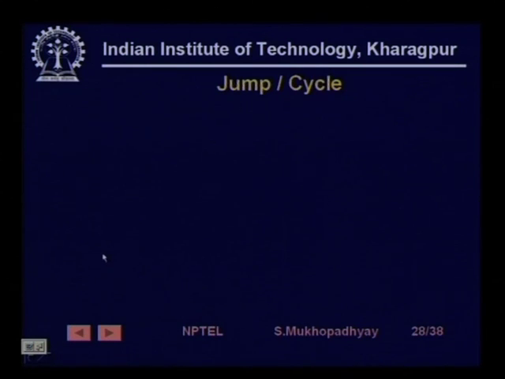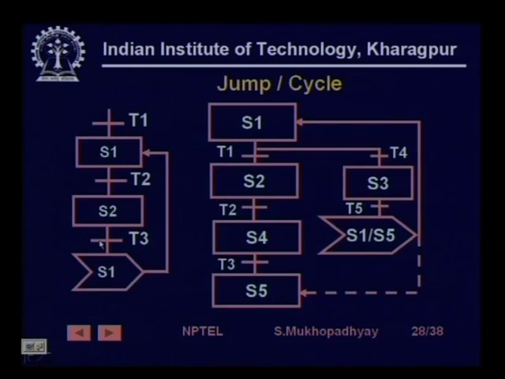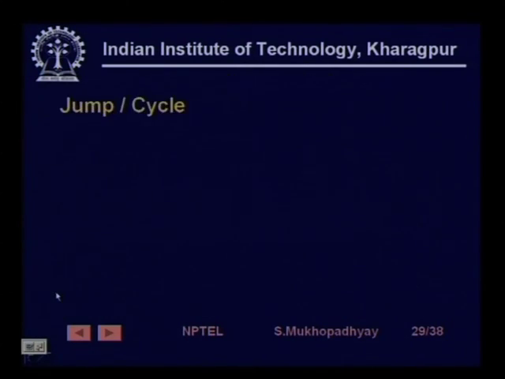Similarly, among program control statements you can have jumps. For example, you have a jump where after S1, S2, after T3 it will go back to S1. Similarly, you can have a jump inside the loop. Here you can either come to S5 or you can come to S1. So, basically you can execute this kind of program control statements using SFCs.